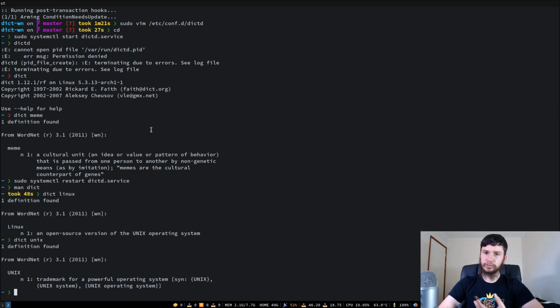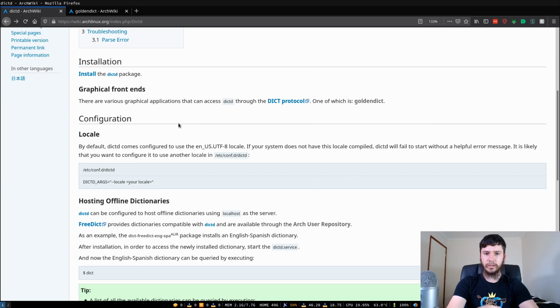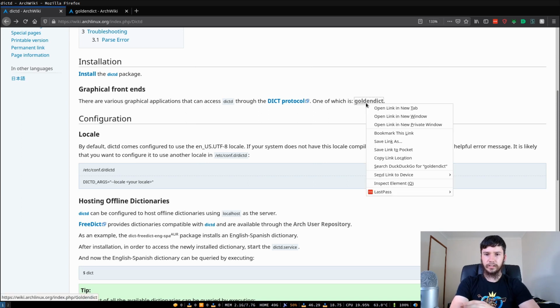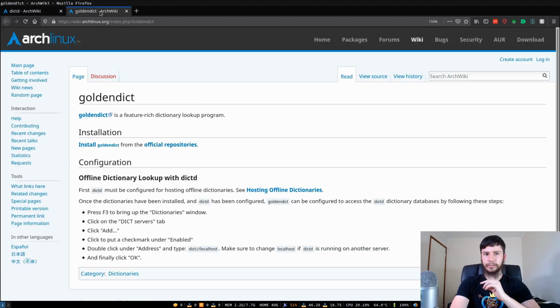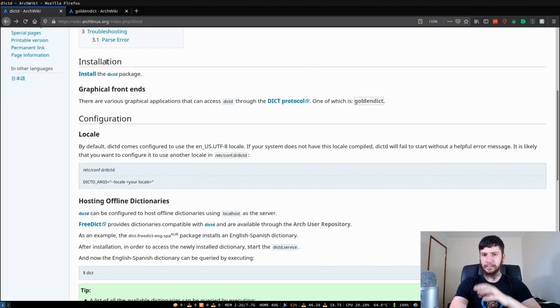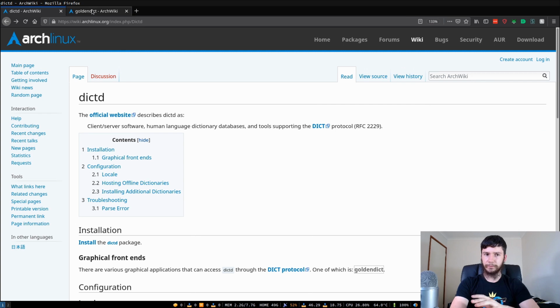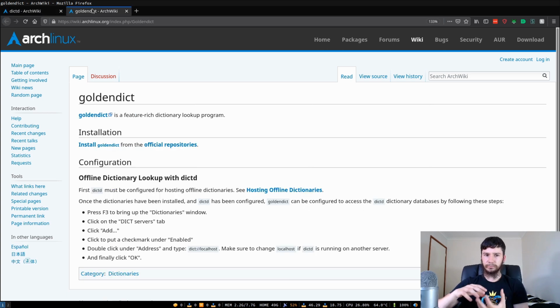I should probably also mention the fact that there are some GUI frontends for Dict as well, one of which is called Goldendict. So if you do want to use a GUI, then that is available for you. To get this set up, first you have to actually get the main dictionary server set up. I didn't mention this before, but Dict is a client server application. So when you're using a GUI frontend for it, basically the Dict terminal application is running as the server, and then the GUI is running as the client.